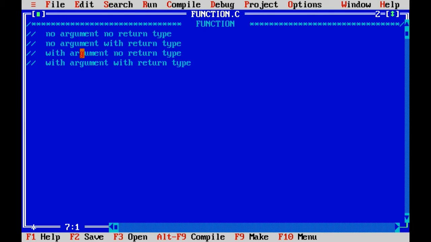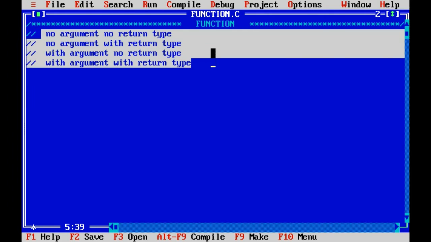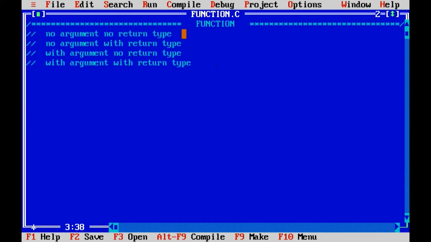There are four types of user defined functions: no argument and no return type, no argument with return type, with argument and no return type, and with argument and with return type. Arguments are something we pass to the function. There are two cases, where we pass some values or we do not pass any values. We can pass a number of values to the function.